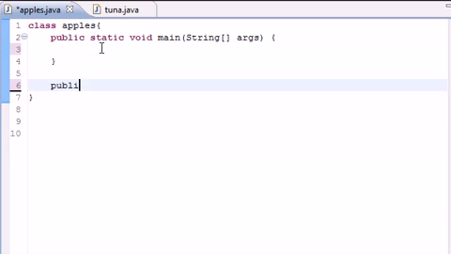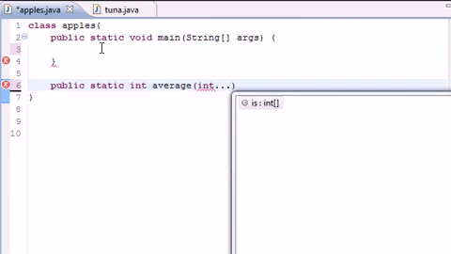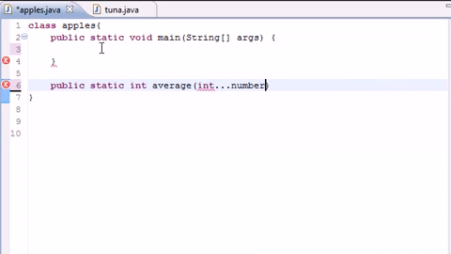So let's go ahead and build a method outside our main method. Let's build a public static int, since it's going to be returning integers, average. And I just named it average. You can name it whatever you want. Now go ahead, and it's going to take an argument of integers, but you don't know how many. So anytime you don't know how many, what you do is put an ellipsis, and that's 3 dots, and then put the name of the variable you want to use.